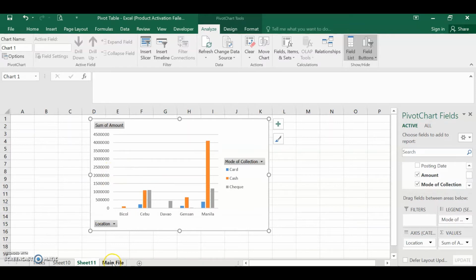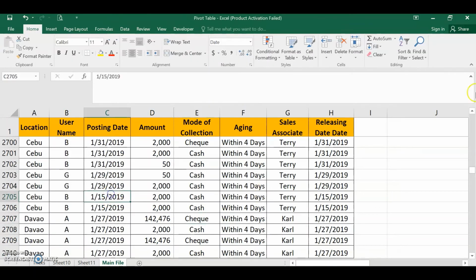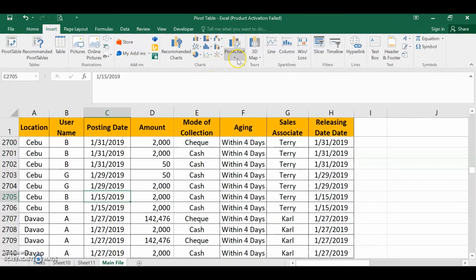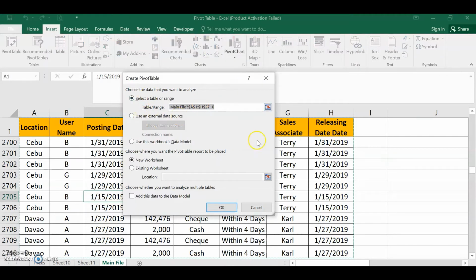Now let's try the other option. So again, let's go to our main file. Let's go to Insert tab and then Pivot Chart. This time we will choose Pivot Chart and Pivot Table. So same way, it will highlight the whole file and then it will be created in the new worksheet.